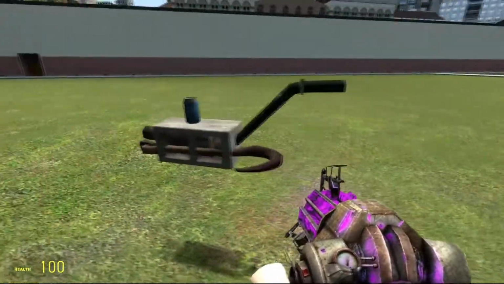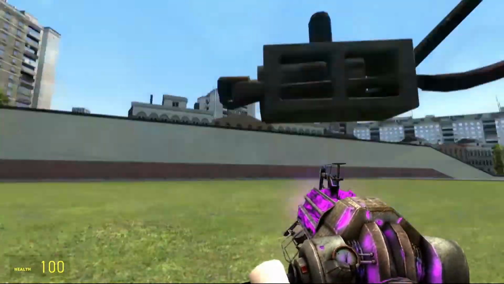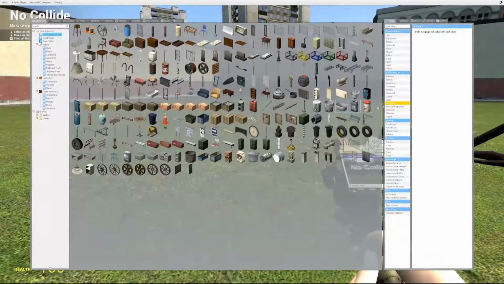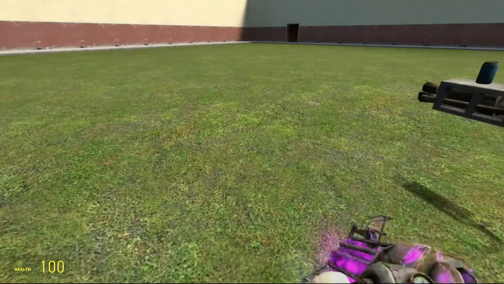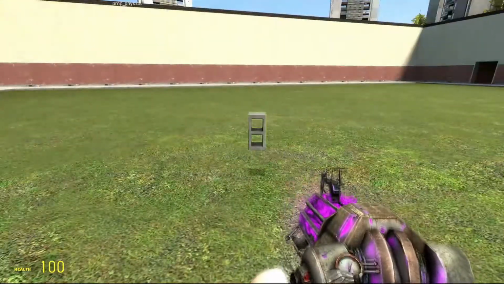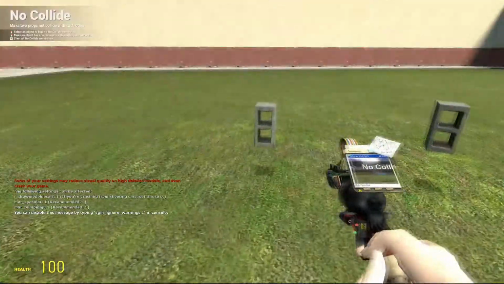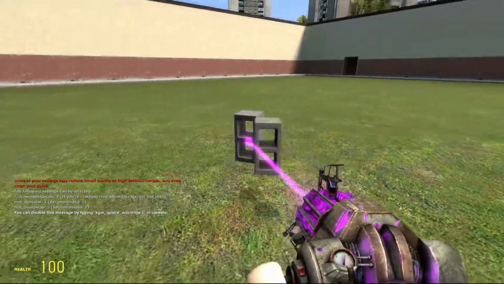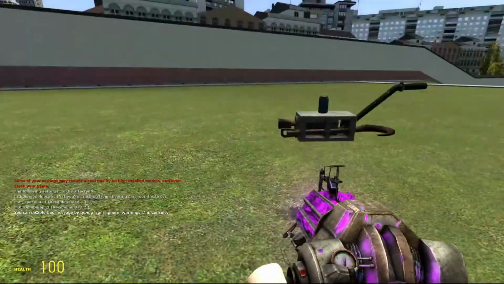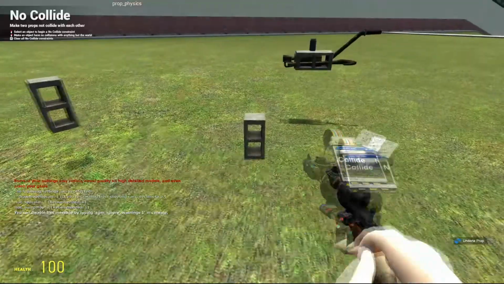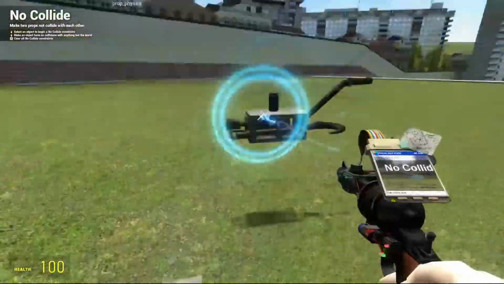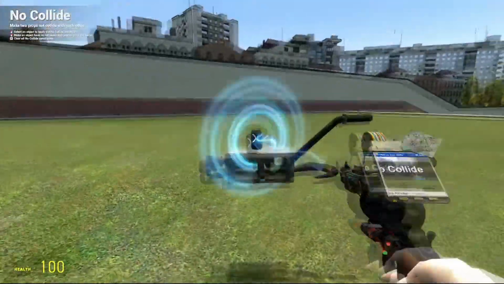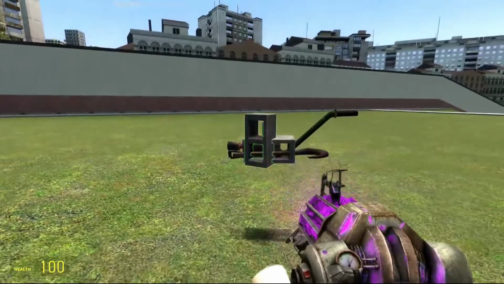And keep in mind, if you want to make things go through each other, use the no collide tool right here in the tool gun section. You'll just simply have to place two props and left click between them, one after the other, and then you'll be able to make them go through each other. So if I want to add something to this, I'll simply left click this to everything that's on here. Then it'll go right in just fine.